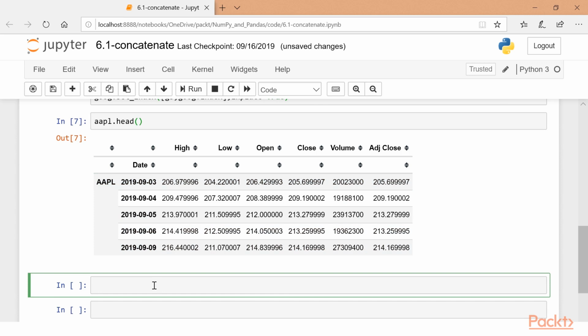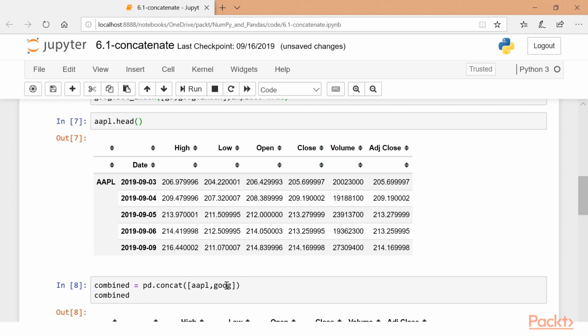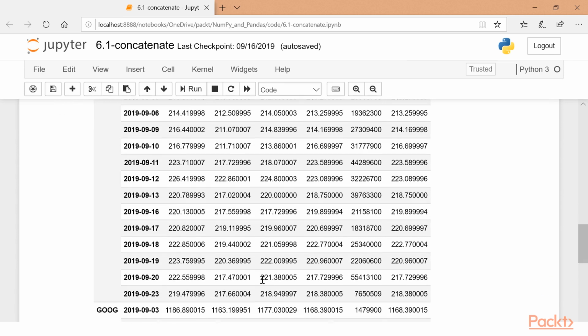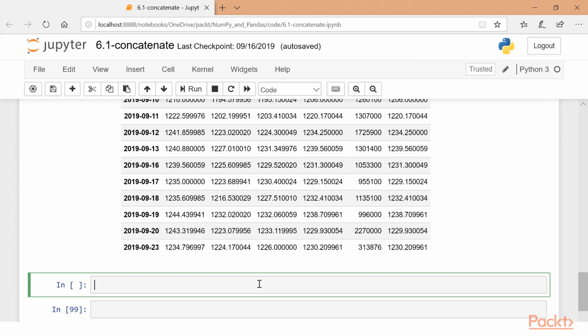Okay, and then I will create a variable, call it combined, and I'll call pd.concat on that, passing in the list of our two symbols. Okay, and then we'll get a look at it. So we see the Apple up at the top and then Google down at the bottom. All right, and then if we want to filter out one of those symbols, we can do it as you might expect by using a name of the index.